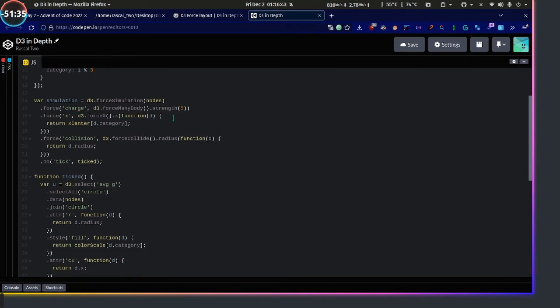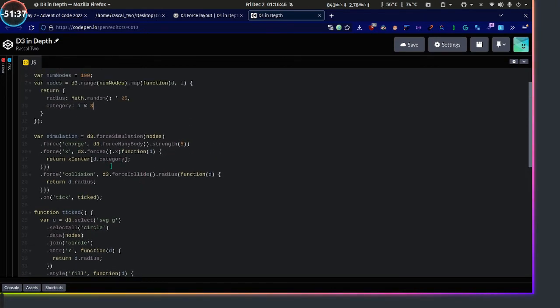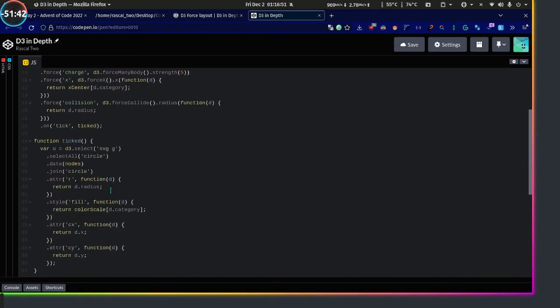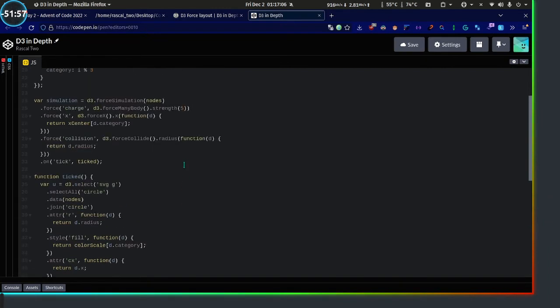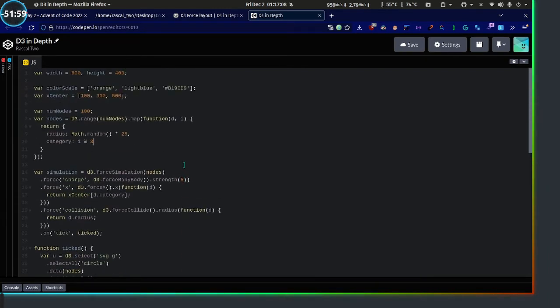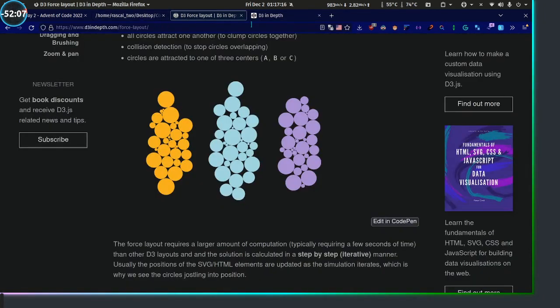Force X, X, D, D category, X center. Force collision, return radius, tick, tick. So select them all. Man, I do not understand how this thing works. Again, so I get for not learning this library. On tick, ticked. Interesting. So this is forcing the X position. I can also force a Y position. It's not really forcing. That's just saying go in that direction, though.